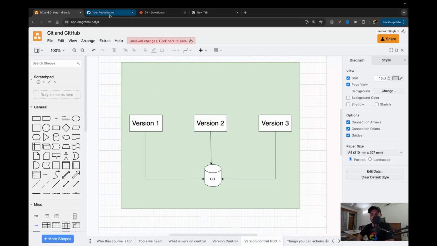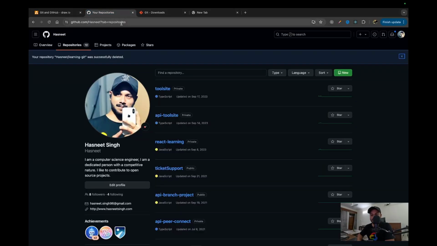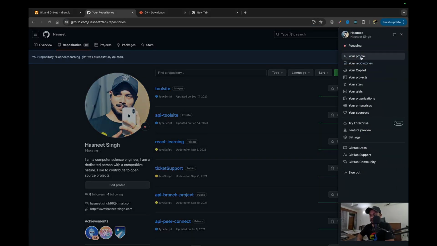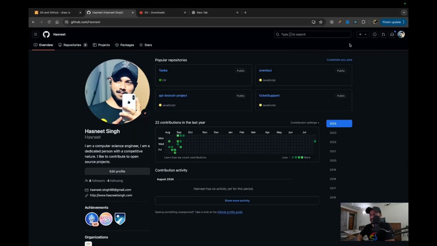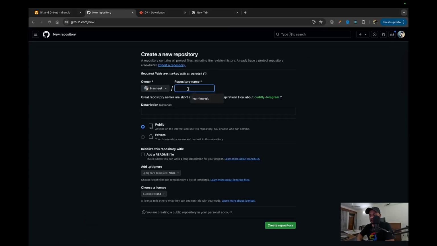So now let's go ahead and go to github.com. And as you do so, you'll be clicking on this icon. You can navigate to your profile. On your profile tab, you can see in the top right corner, there's a plus icon. Let's click on that. It prompts for creating a new repository. Let's click on that. Now, there are a few options that it's asking you for.